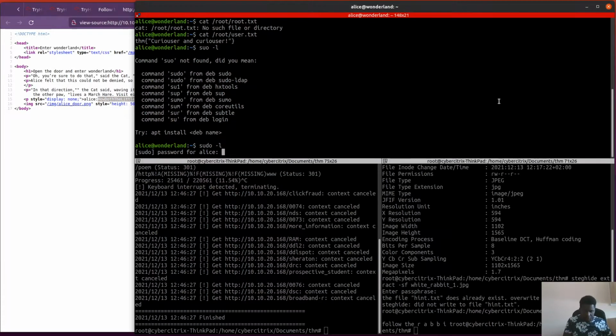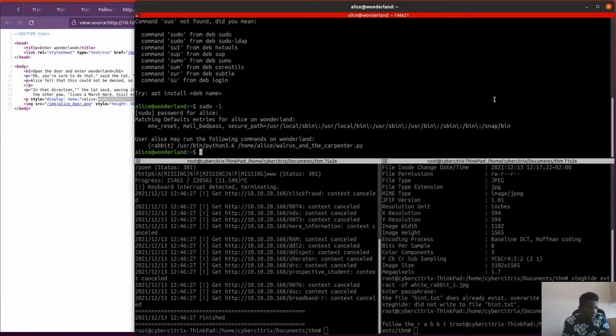See if that will work. Okay, so that works. We can see user Alice may run the following command. That's that file we saw in Alice's folder. Which means we have to take advantage of that file actually calling import random. If it imports random, it's not defining the absolute path.